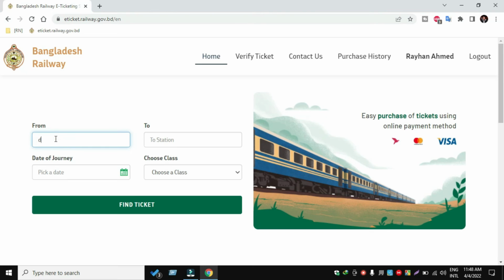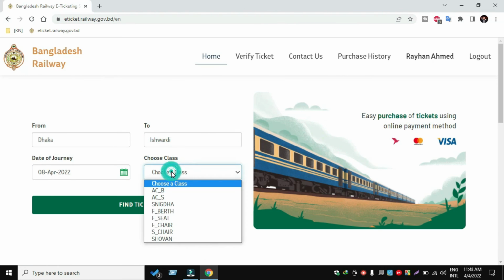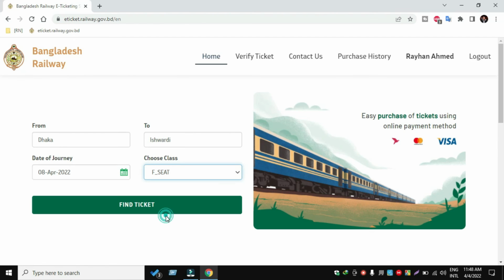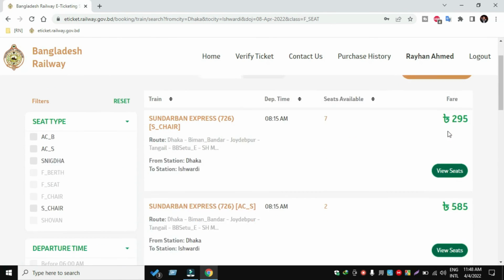Select from. Select to. Select date of journey. Choose class. Now you are ready to purchase a ticket.